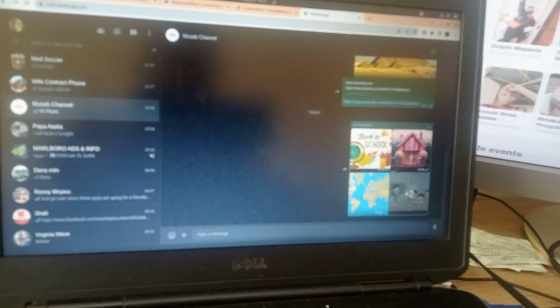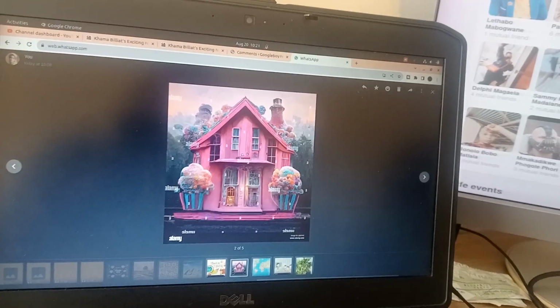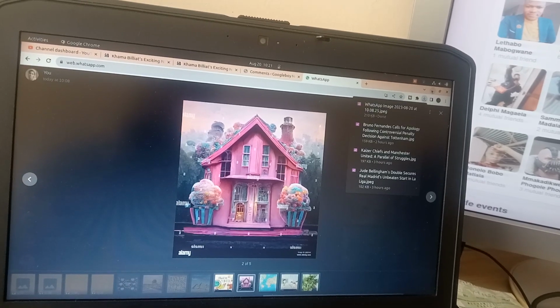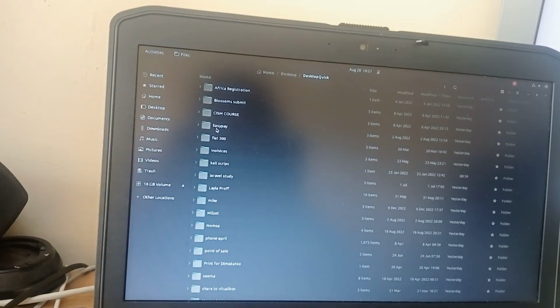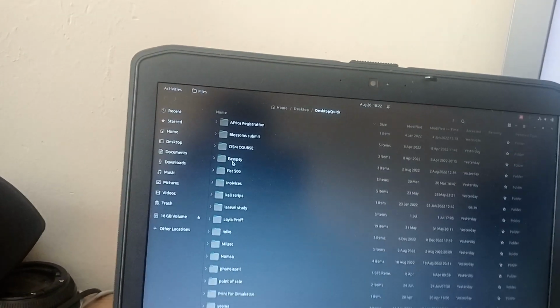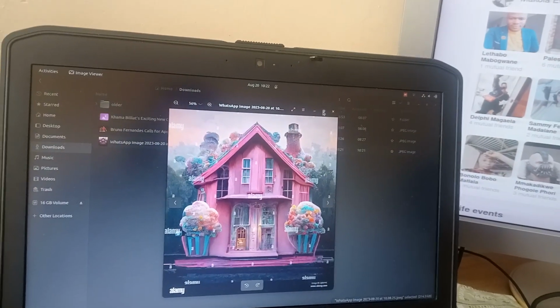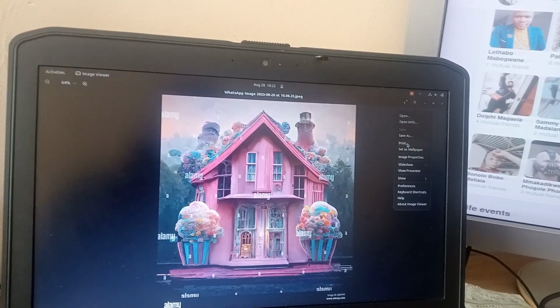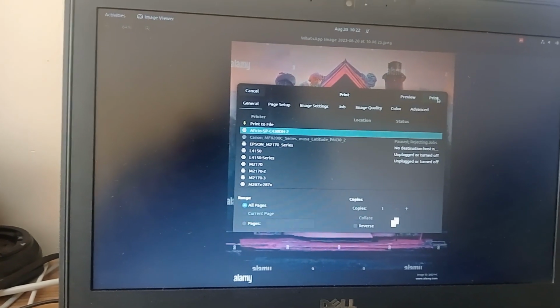Okay, the first thing to do is to get full color. This one, we're going to download this image. After downloading, we're going to go to the downloads and open the picture. Then we're going to try to print it out. Say print. Okay, we select that machine, we say okay.